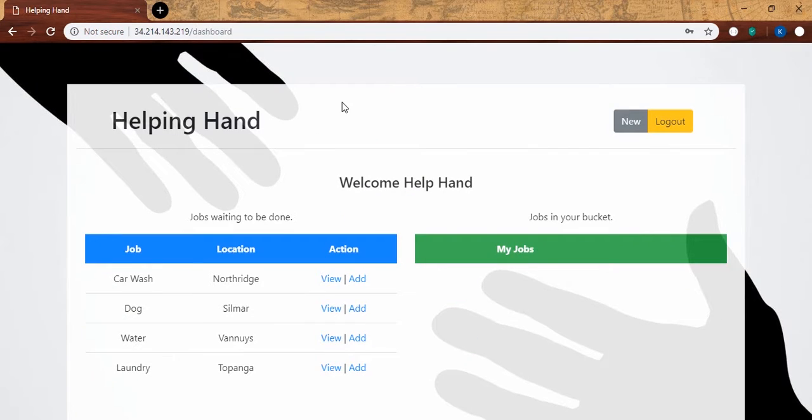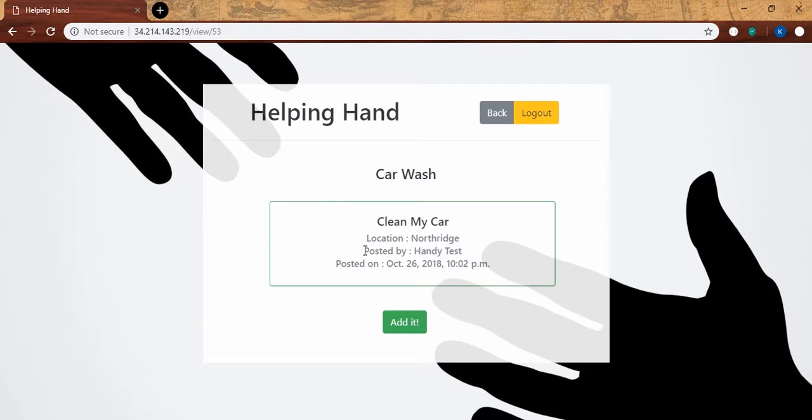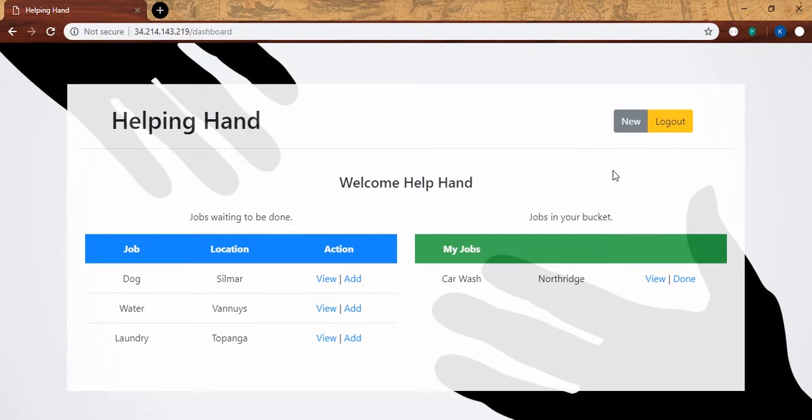This is the dashboard. It has all the jobs which someone has posted, but no one has opted to work for them right now. We can check on clicking view about who is the person who has posted it, at what location he wants this job to be done, and what is the job. This is the job, clean my car, and when it is posted. If I'm willing to volunteer for this job, I can click on add it and it's on my bucket list now.